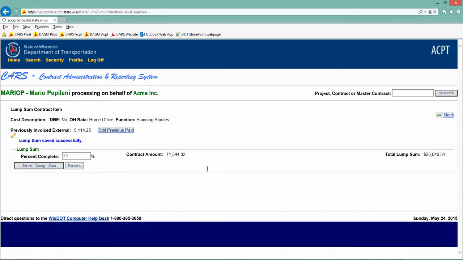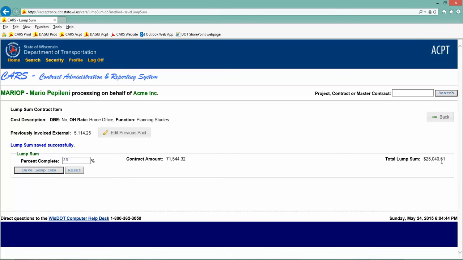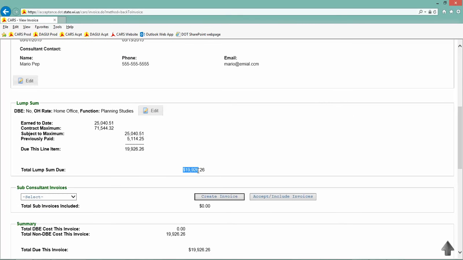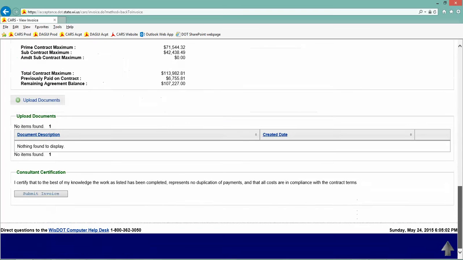So I'll click Save Lump Sum. Total lump sum due $25,000. That would be minus the $5,114. So this particular invoice, Acme Incorporated, is due almost $20,000. So that information is now reflected down here.